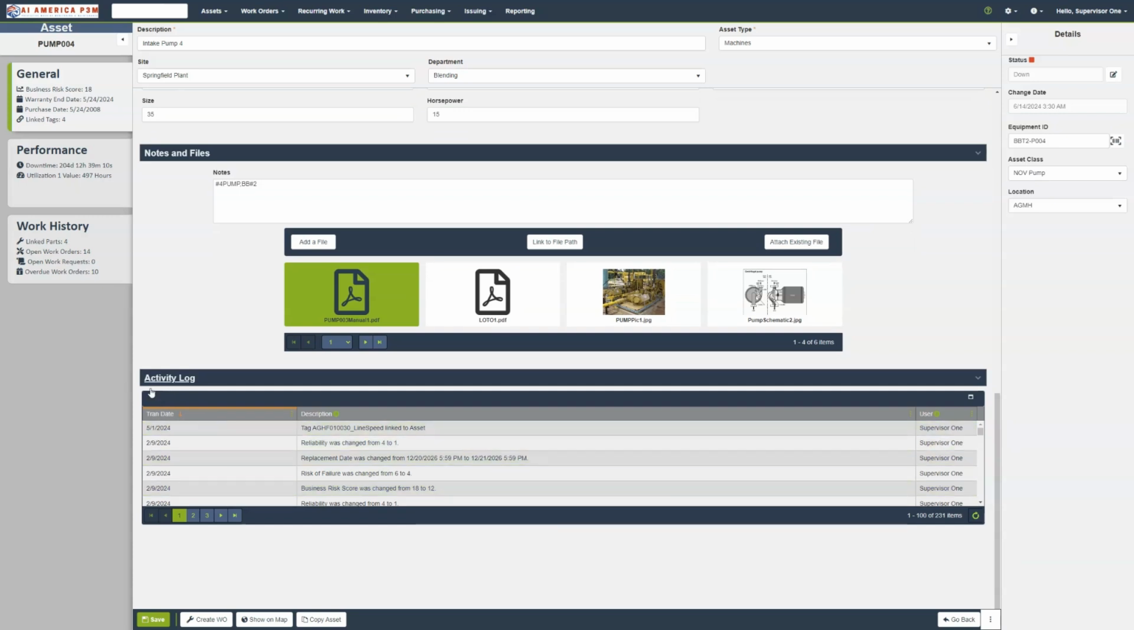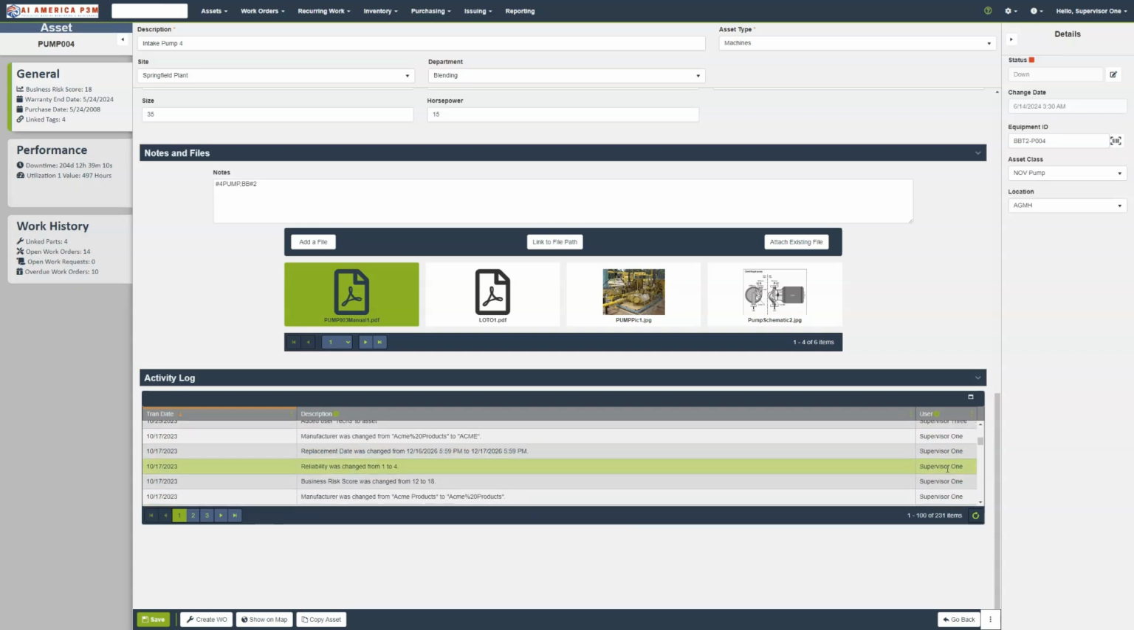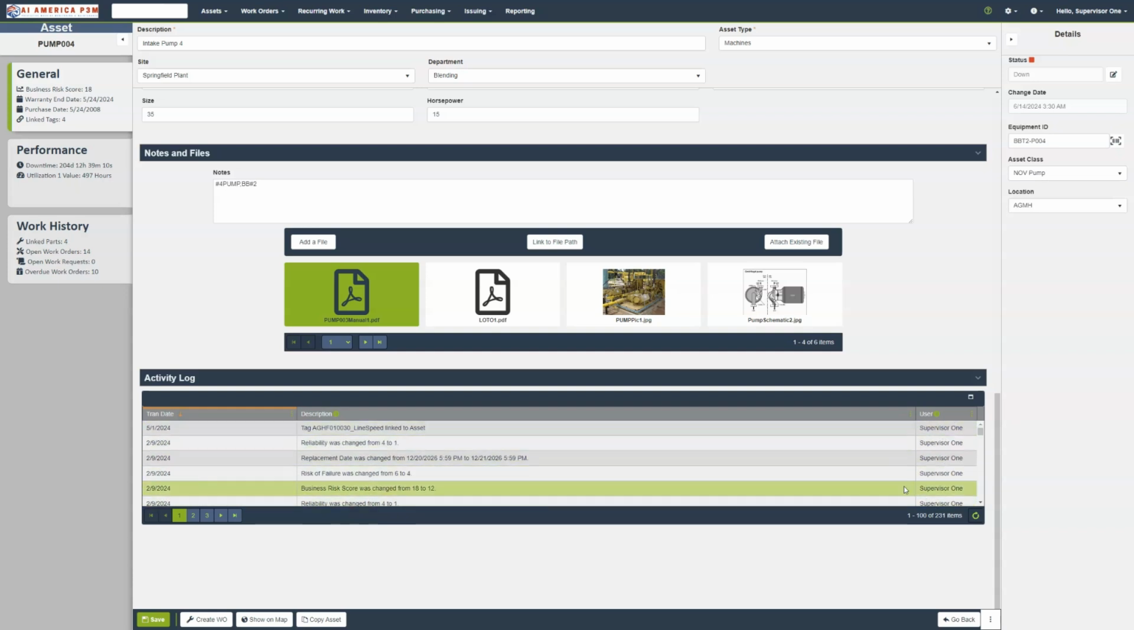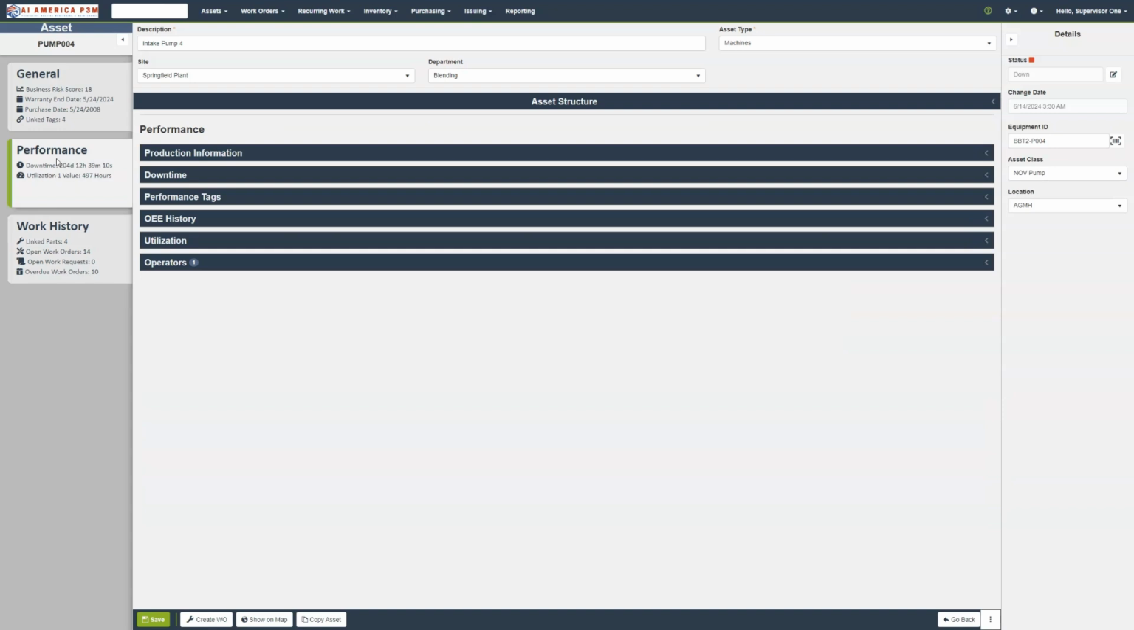We can also see the activity log. You can see it with the date and the description, and you can see which user changed anything. This can be any user, like any team member, you can see it under here. All right, below that, we also have performance.